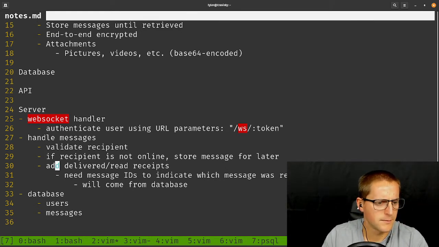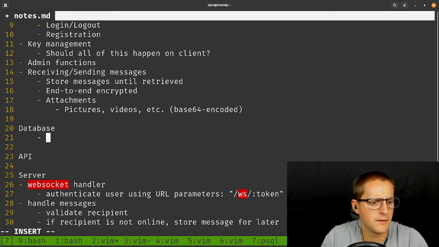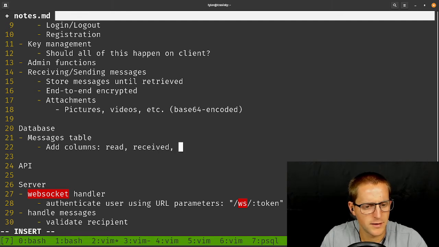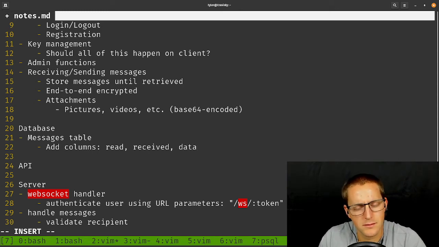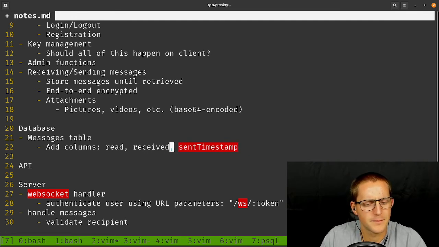Oh, actually what I want to do is receiving, store messages until received. So in the database, I need the messages table. I need to add some columns. So read, received, timestamp, probably sent timestamp. Receive timestamp. I don't know if I would need a receive timestamp.